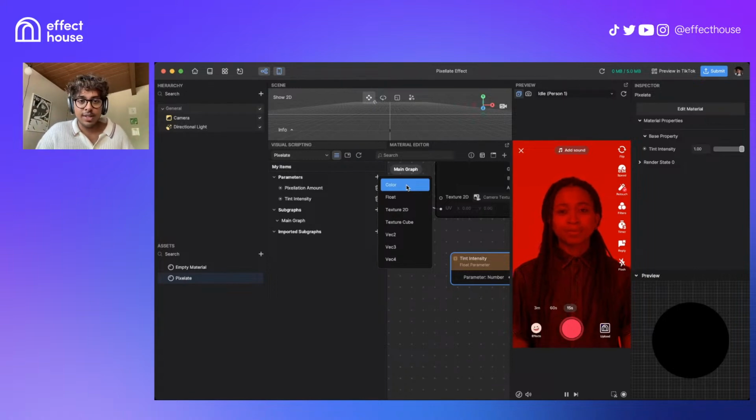Texture cube is for a 3D texture, and then vec2, vec3, and vec4 are just different ways to organize data for your material. Like vec2 could maybe be a coordinate, vec3 could be a color mask, and vec4 could maybe be a different way you want to store your vertex information. So each parameter has its own utility, but they're all added and controlled the same way.